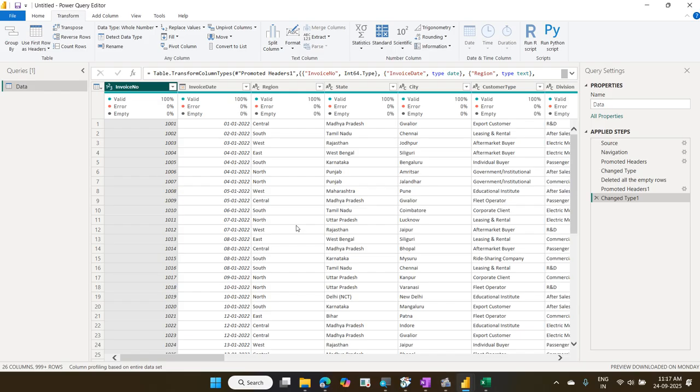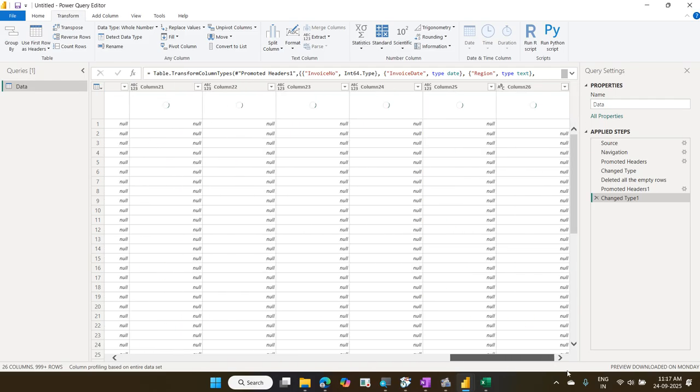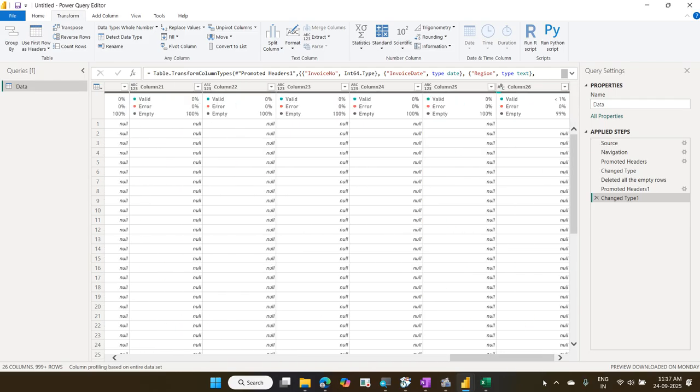Is all my process completed? Green, heading is perfect, green is okay, and the data type is perfect. Can I load this data to Power BI now? Yes? No? Can I load it? I'm saying no. Why?